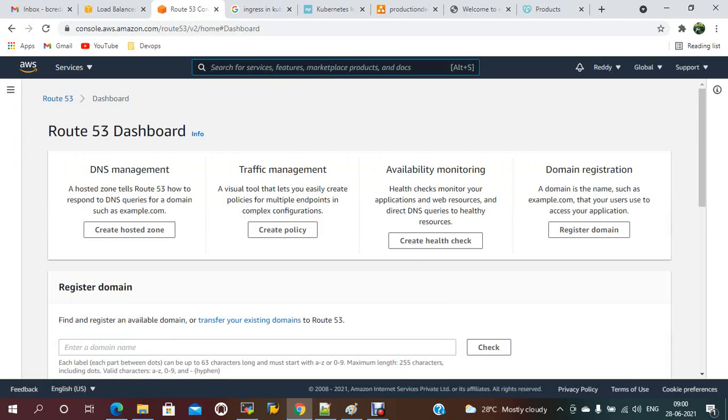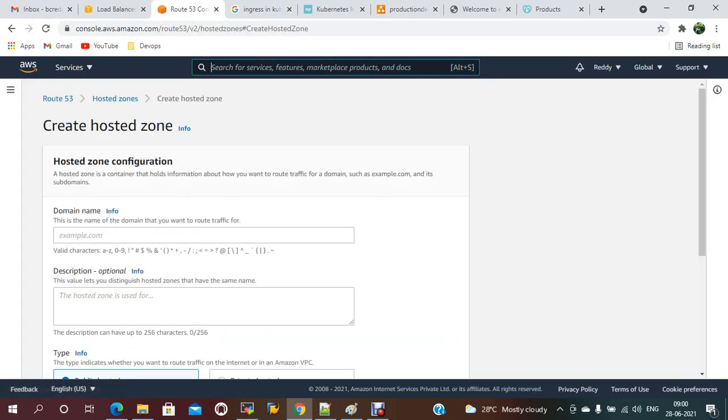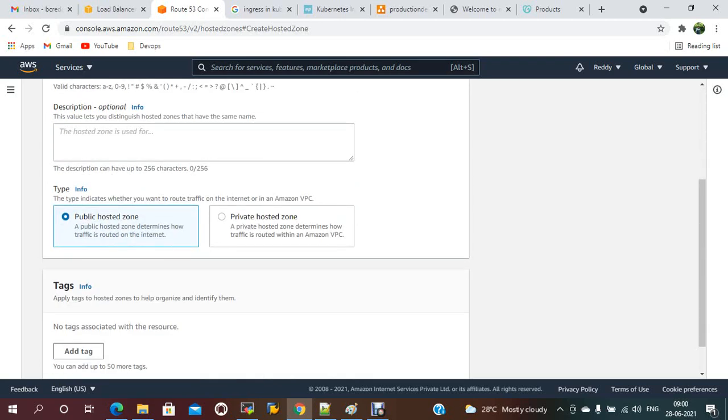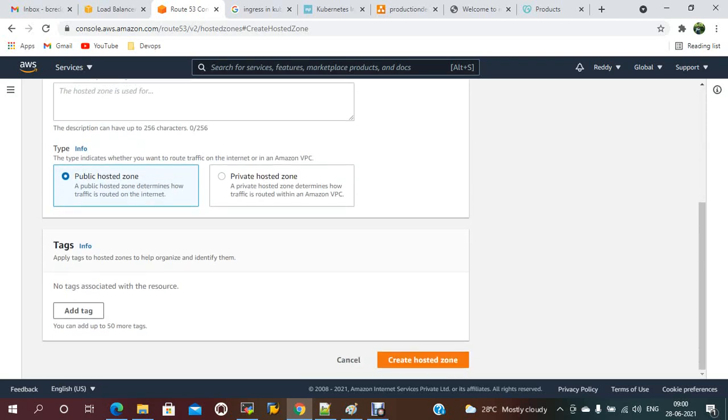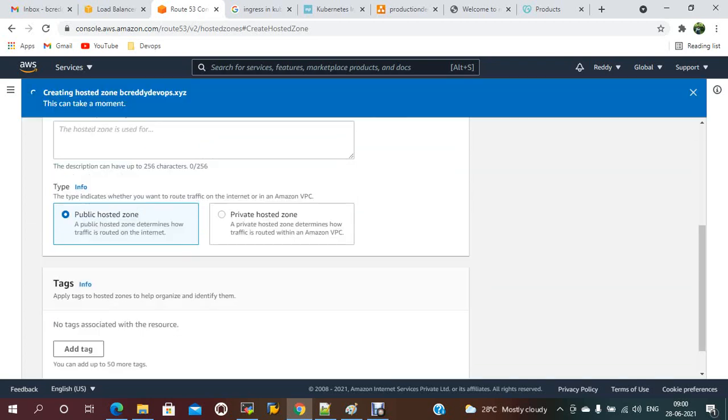The hosted zone tells Route 53 how to respond to DNS queries for a domain such as example.com. So let me create a hosted zone first. My hosted zone name is bcreddydevops.xyz. This is the domain, and a public hosted zone. I haven't provided any of these optional tags. I don't need to do anything, and I created this one.